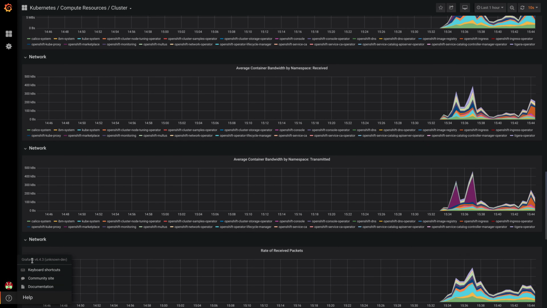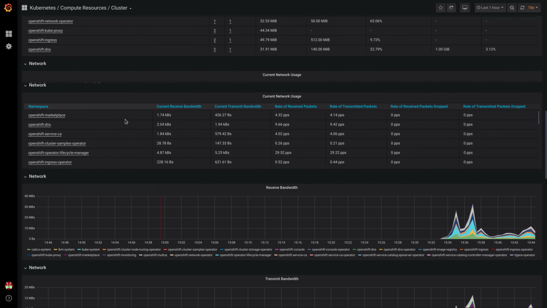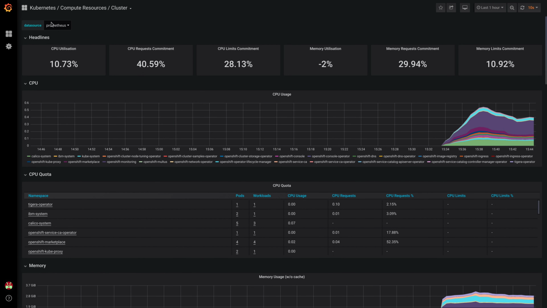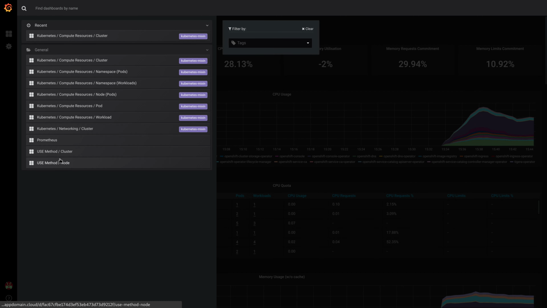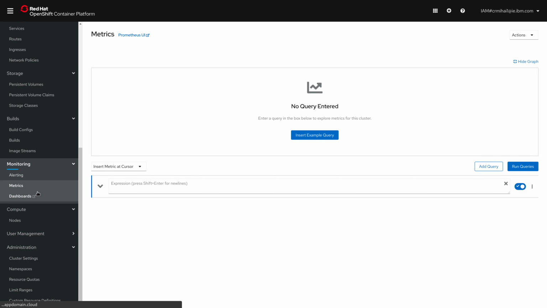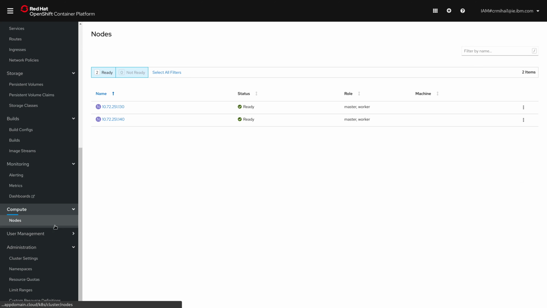So if you need more information on Grafana, you can go to their website and see how this works. But the main advantage with OpenShift is that all of these dashboards are created for you. So all the information on monitoring and managing your cluster is already pre-built, and it's fully integrated with OpenShift. Okay, so let's close this and continue to explore some of the options we have here.